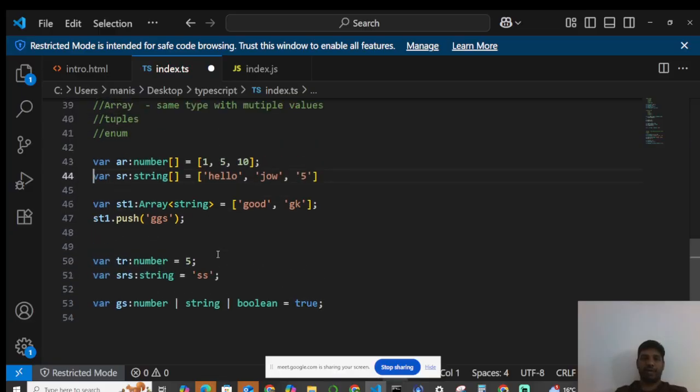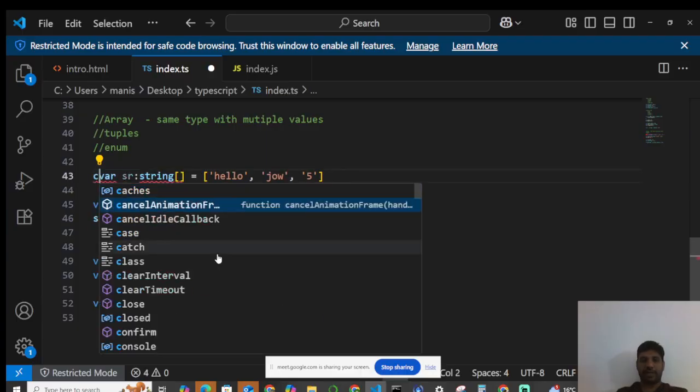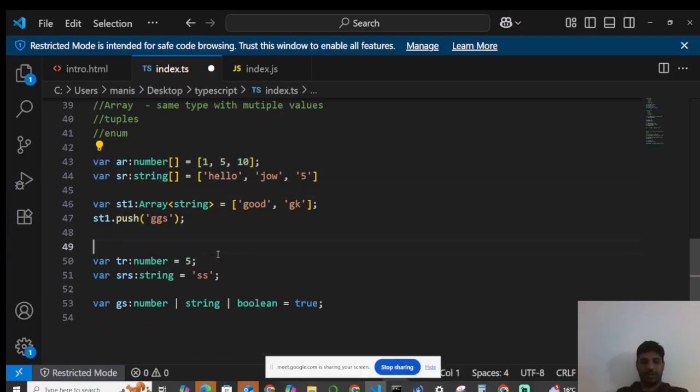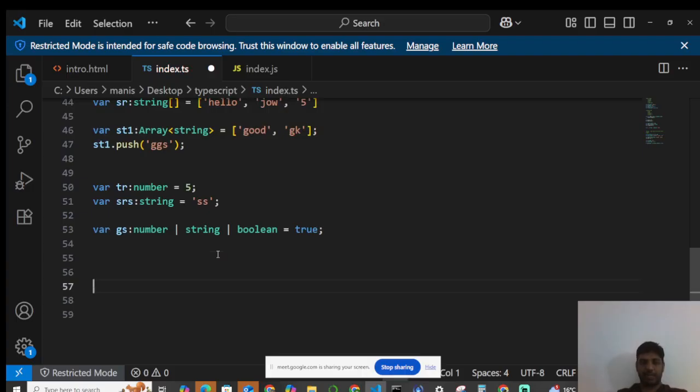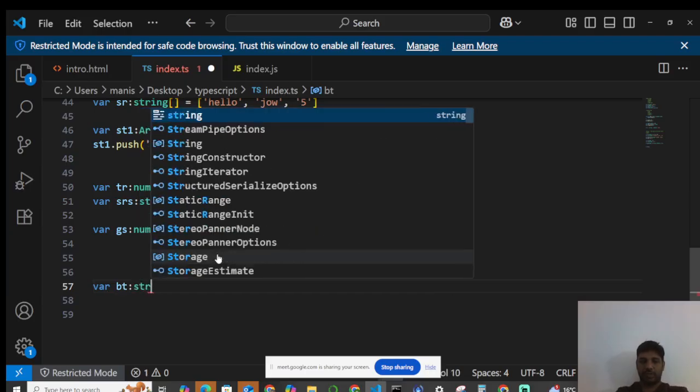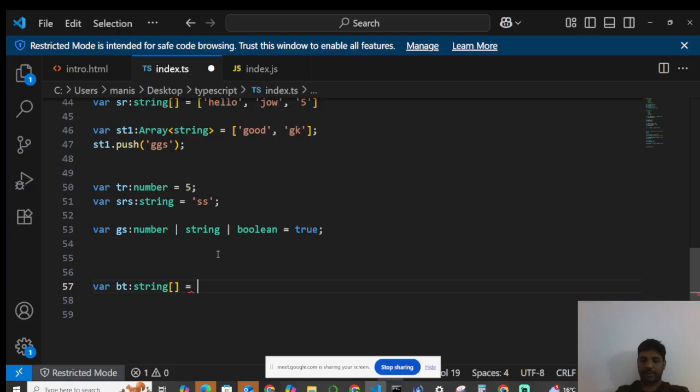Now come to the array. For example, now I'm creating one array. I want to create a string array. Then what will you do? You need to give string array, string with brackets. Now I want to allow either a string array or a number array.